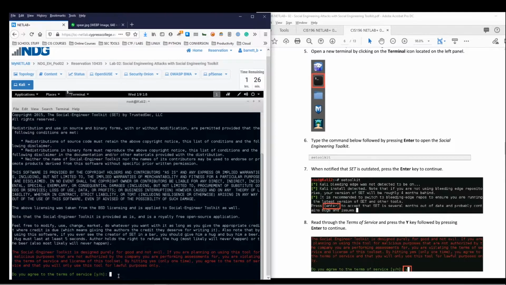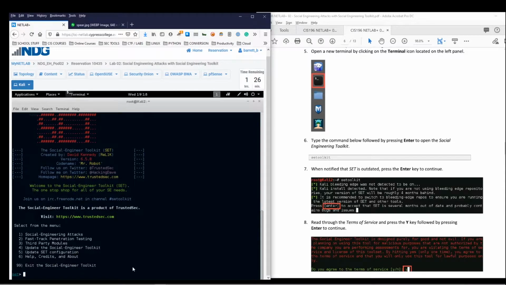So anyways, I'm sorry, I'm getting off track here, but essentially we just want to hit yes. We agree to the terms of service. We are the good guys. We are legitimate penetration testers. We're a white hat hacker, whatever the case. We will not use this for malicious reasons.